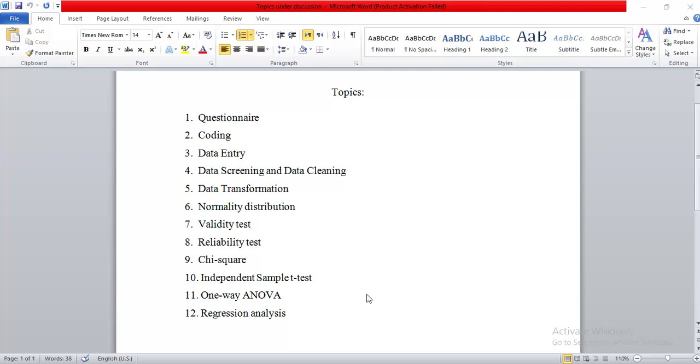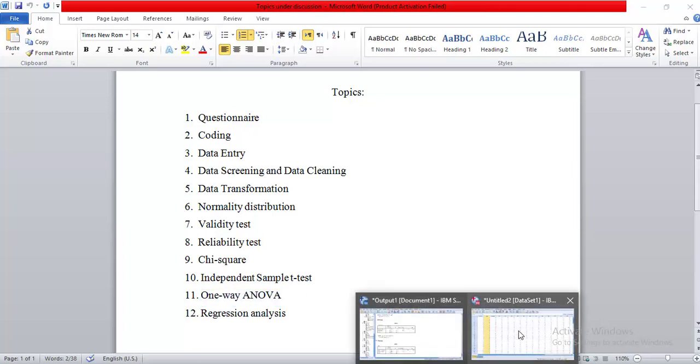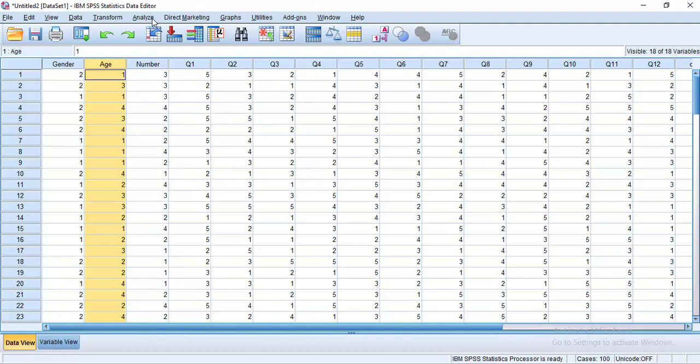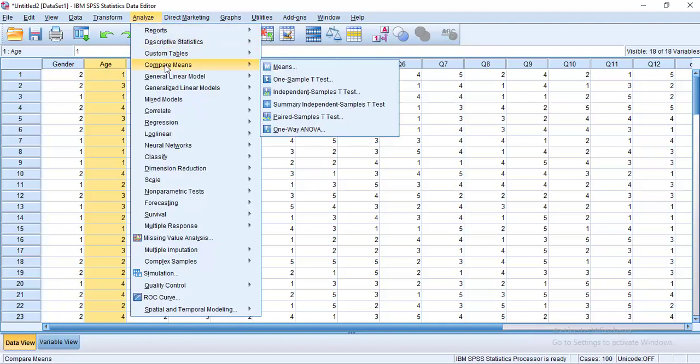Now is the time to discuss the one-way ANOVA test. So I told you the difference between the independent sample t-test and one-way ANOVA is that when we need to compare more than two groups, we have to opt for the one-way ANOVA test in SPSS. So let's go to the data, go to Analyze, go to Compare Means, and select the very last test, which is the one-way ANOVA.